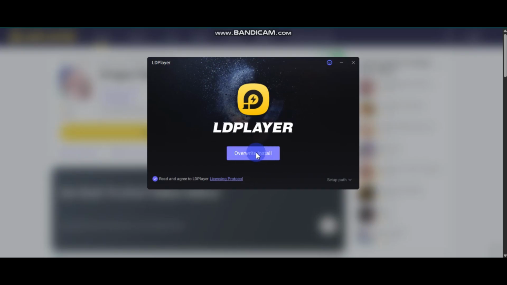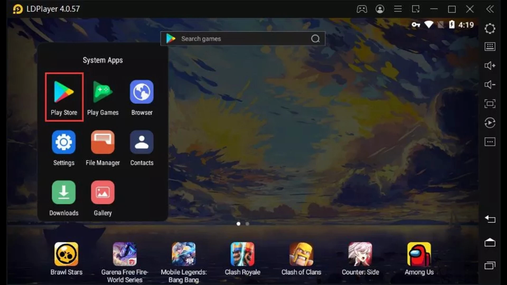And here's a bonus. LDPlayer also supports multiple instances. So if you ever want to run 2 Play Stores at once, maybe one for gaming and another for productivity, you can do it. Pretty cool, right?